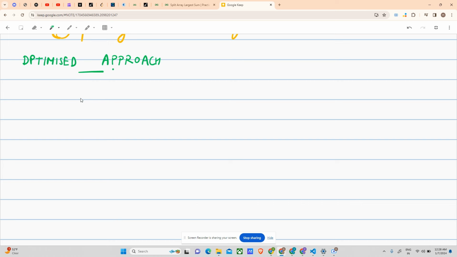So the array given to us was, let us increase the size of the array. Let us say the array given to us is 2, 3, 4, 6, 8. Let us try to figure out the answer for this. Let us say the k is 3 here. We have to divide it into 3 subarrays.